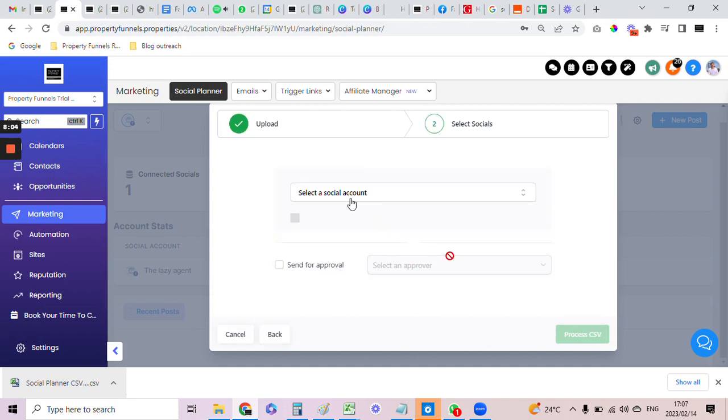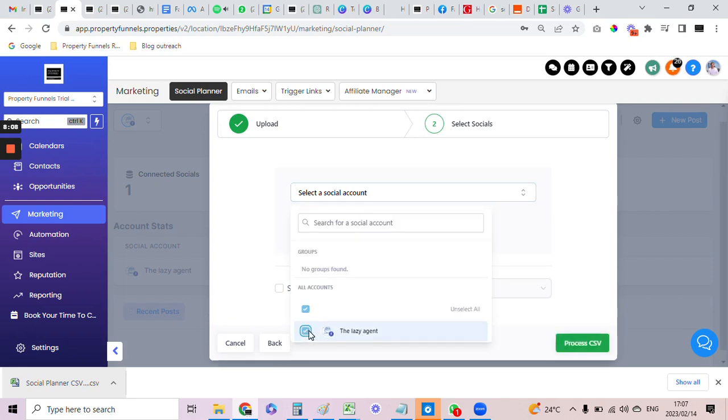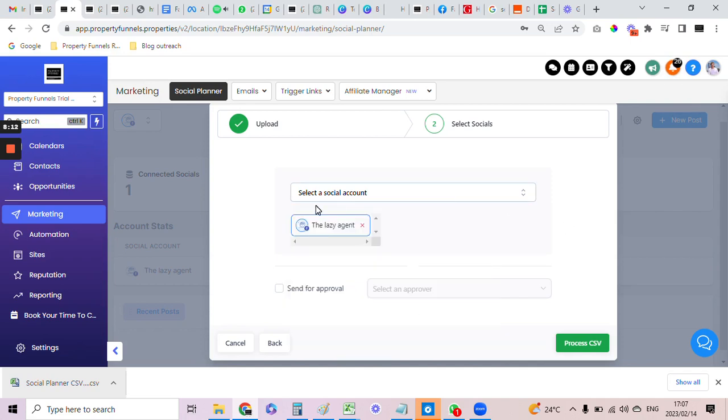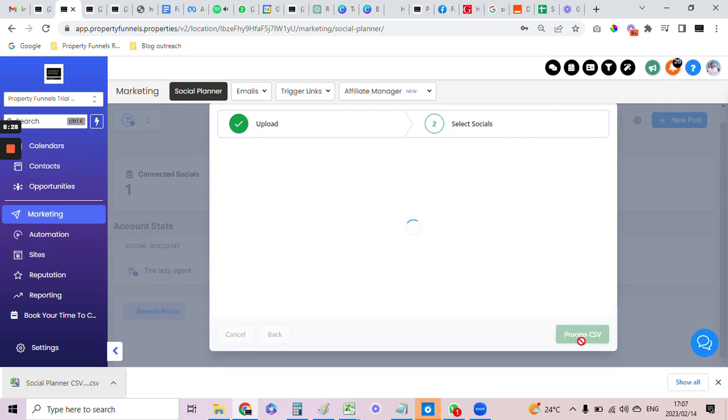Then you get to choose the social channels. In this account, I only have one channel, so I've only got this Lazy Agent Facebook page. And if you need to send this for approval, for example, if you're working with a team and you require approval, you can click send for approval and then select who the approver is that needs to approve this before it gets processed and uploaded. But if that's not a requirement, you're going to click on Process CSV.